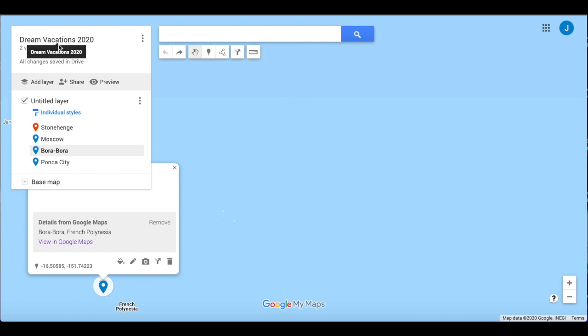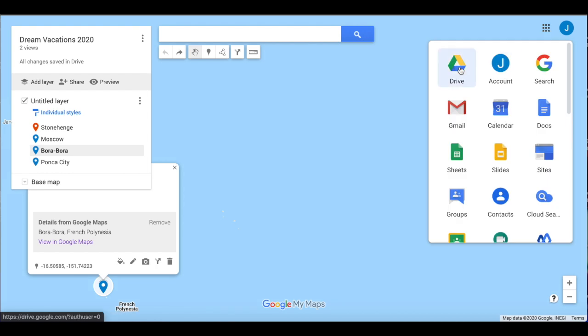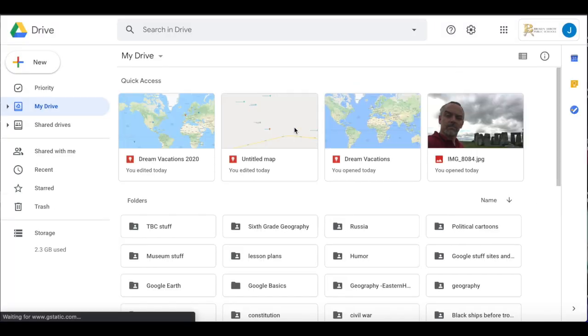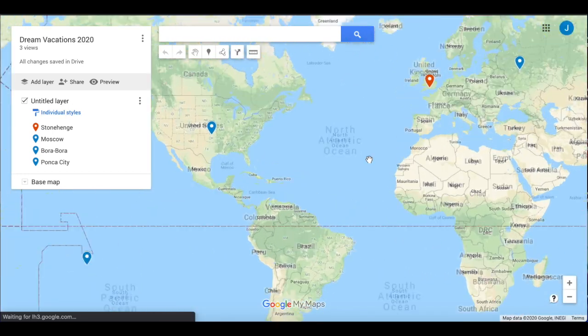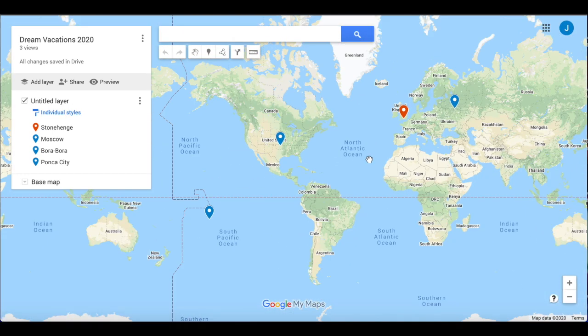customized. Now notice it says Dream Vacations 2020. So let's say you get out of this and the kids the next day get back on there. Notice right here, it's automatically in your Google Drive. So they just have to click on it and there it is. There's a couple of things later on, like layers, that you can add to this. But for right now, that's how you can have the kids customize a Google map.